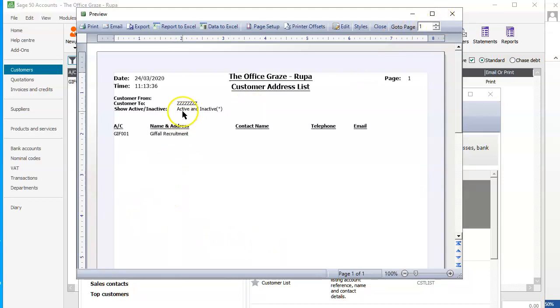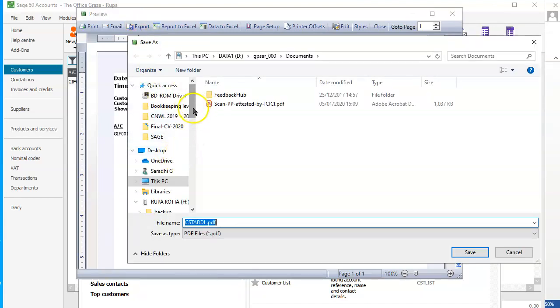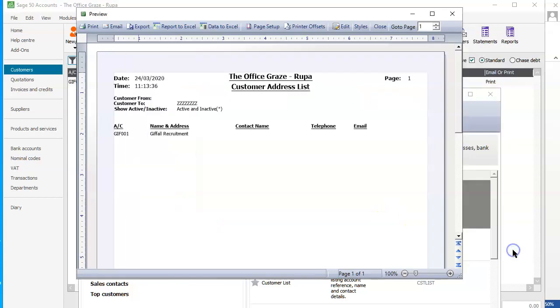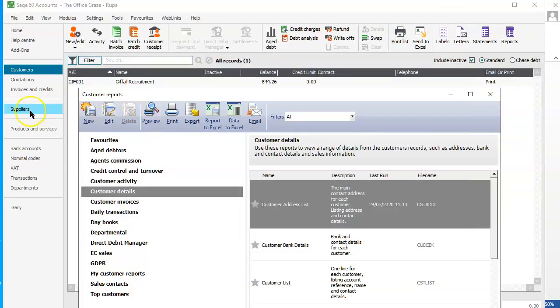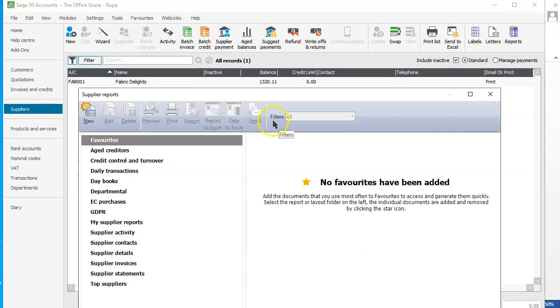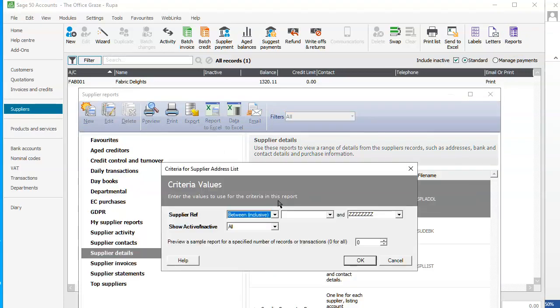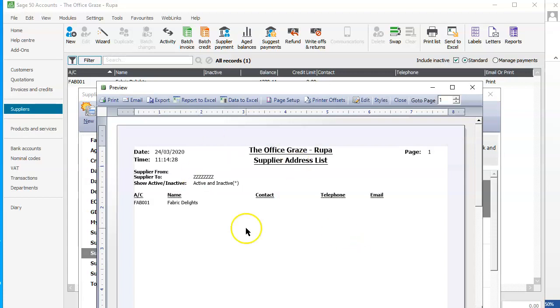And then when you generate the report, you say export and save it onto your desktop. Okay, so save it on your desktop please. Currently I can't find my desktop over here. Same with the supplier address list also. You go to the suppliers, reports again, supplier details and supplier address list. Okay. When the report comes, again export and save it onto your desktop.